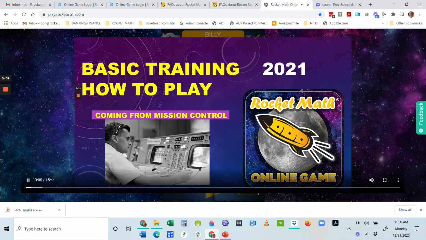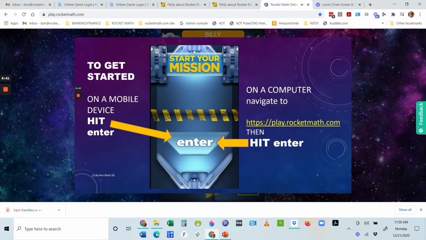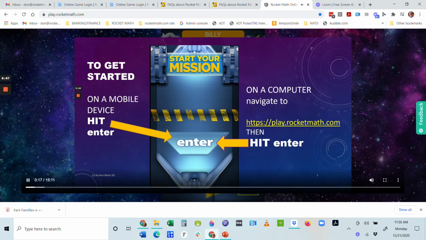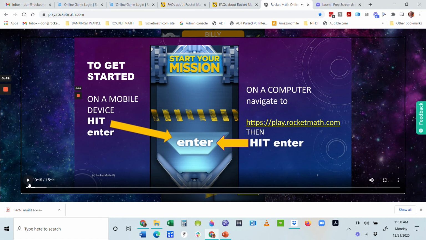Coming to you from Mission Control. Welcome to Astronaut Training. To start your mission, you'll need to hit enter. If you're on a computer, you may need to navigate to play.rocketmath.com.